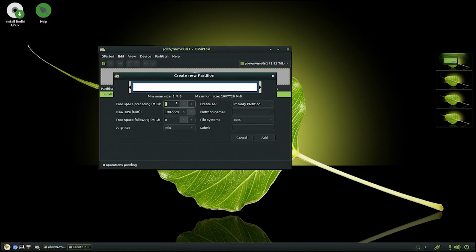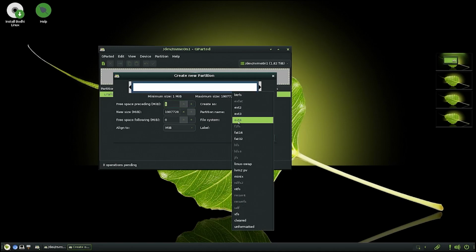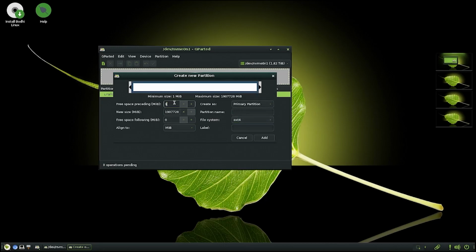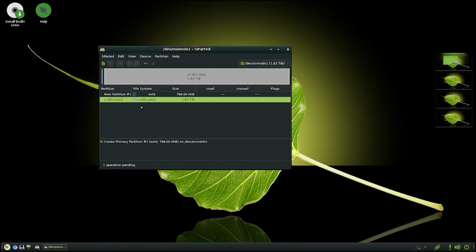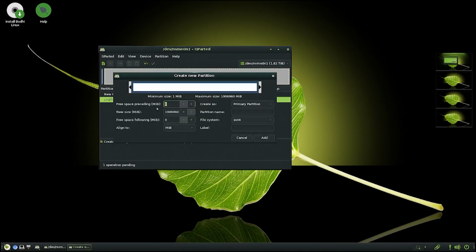I will make the partitions and I will explain each one and what it should do. The first partition will be 768 megabytes. It will be for the ESP partition, we will select the ext4 file system. But after that we will delete it and leave it as unallocated space.